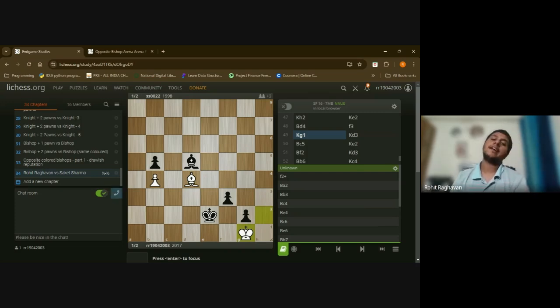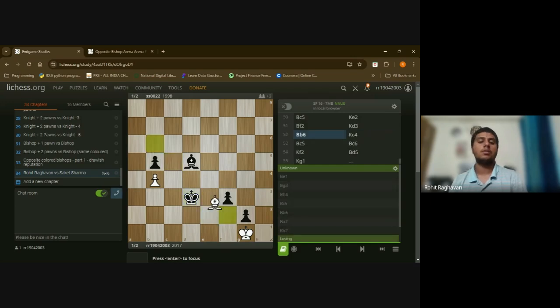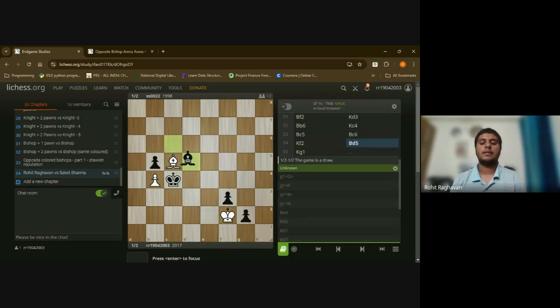Now white only has to move his bishop back and forth and place this king here and here only. King d3, bishop c5, king e2, bishop f2. It's just a waiting move. King f2, king g1, and it's a draw.